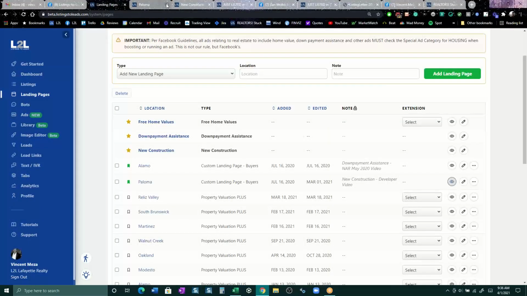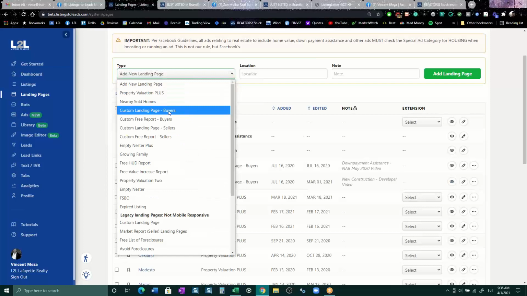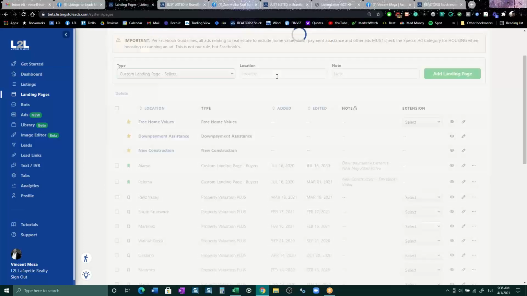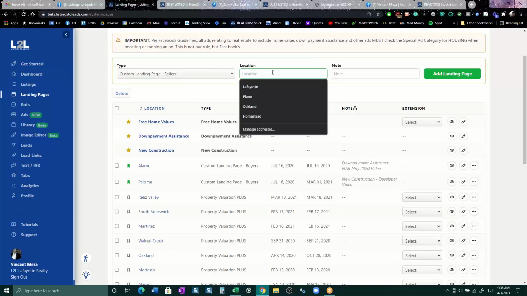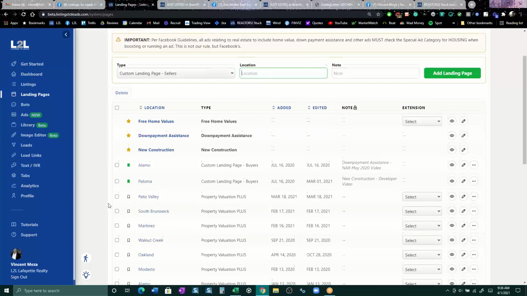And if you want to create a landing page, you can just say, I want to add a new landing page for buyers or one for sellers, and just type in where you want it, like Toronto, and click add landing page, and from there you're going to be able to customize it. So landing pages are cool. We have a lot there.